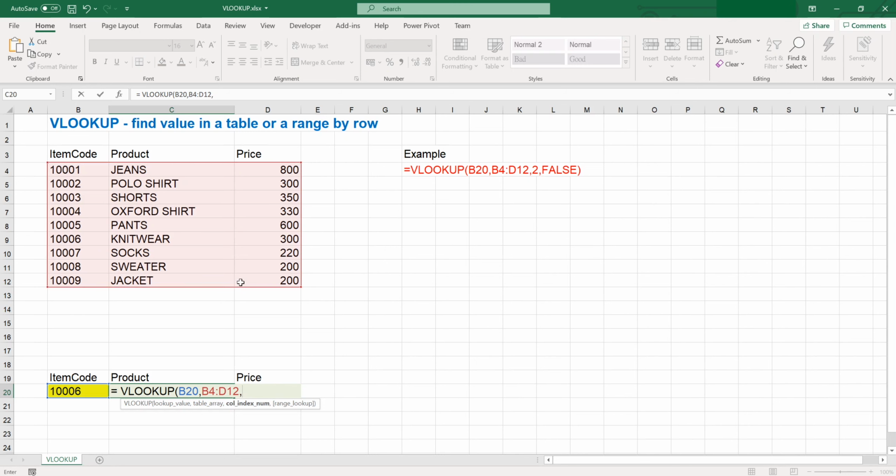Comma. And the third parameter is the column number in the range containing the value to return. When we use VLOOKUP, we need to provide a column index starting from the left. So the first column in our table is 1 and the second is 2. So input 2 here, comma.